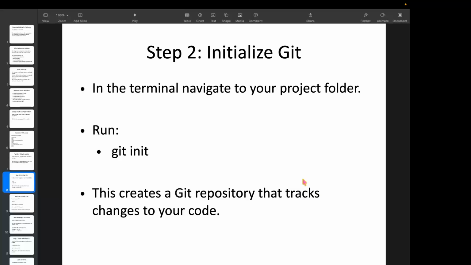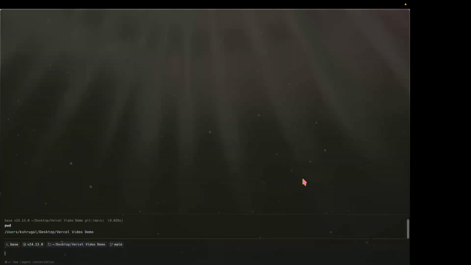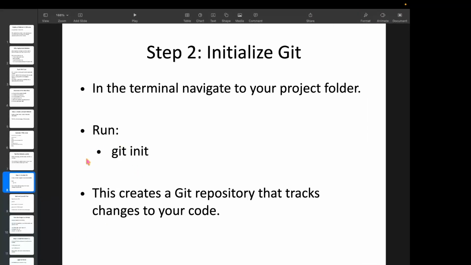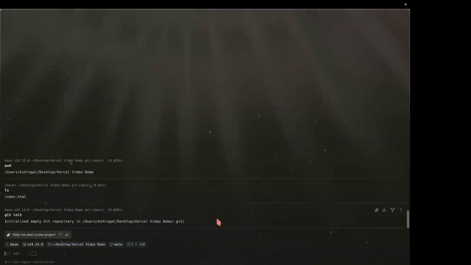In the terminal, you will navigate to your project folder. I'm already in my project folder as we speak, and as you can see, I already have the index.html file in here. So go ahead and travel to the directory where the file is located, or where your code base is located. And from there, we'll run git init. This is where we create a Git repository that tracks changes in your code. So we'll just run git init real quick. And yeah, we initialized the empty Git repository in this file path.